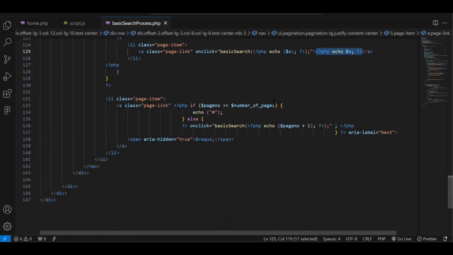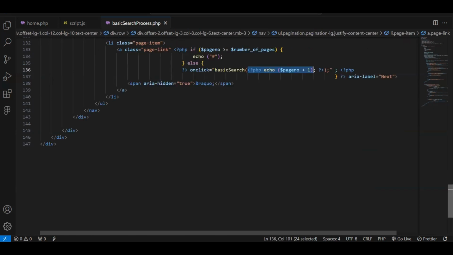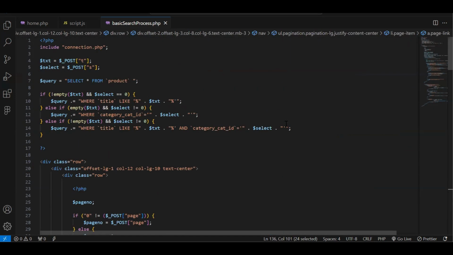And then after that, here is the next button related to the pagination part. There too I have used an if condition and checked whether the page number is greater than or equal to the number of pages, and if so, we are echoing a hashtag, which means it is not moving to any other pages. And if it comes to the else condition, there too I have called the basic search function through this onClick attribute. I have called the page number plus 1. It means I have added 1 to this page number variable and echoed that as the parameter of this basic search function. And this is the process of the basic search of our web application.